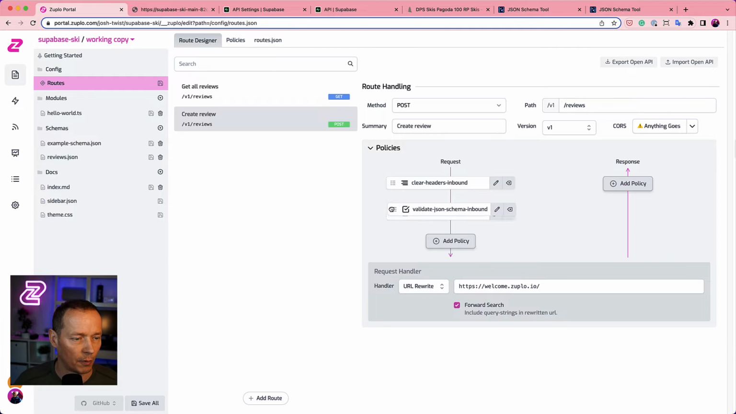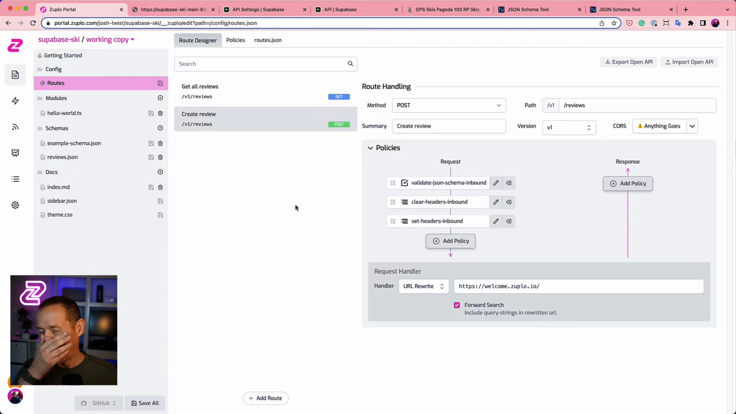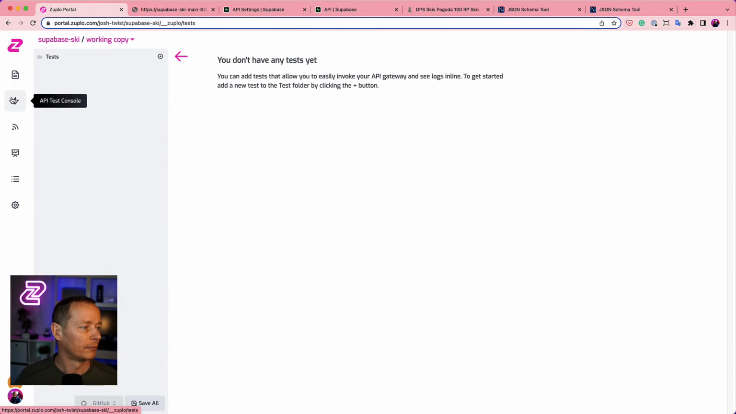And actually, I think I should probably put this at the front. Might as well do the validation before we start setting the headers. If I post an invalid document to this, it's going to be rejected and say that this did not meet the schema. So let's try it. To test this out, I'm actually going to use our built-in test client, but you can use Postman or Insomnia or Curl or whatever your favorite tool is. I'm going to add a manual test here called create review.